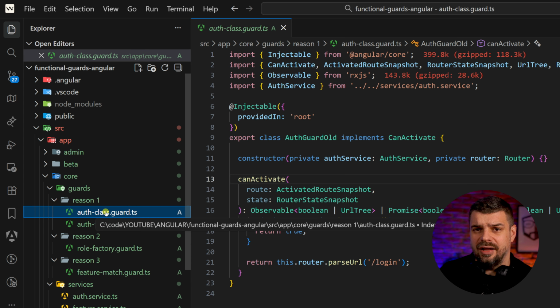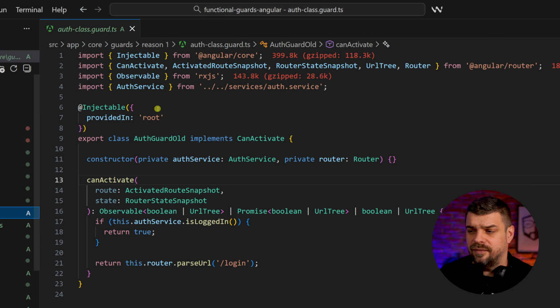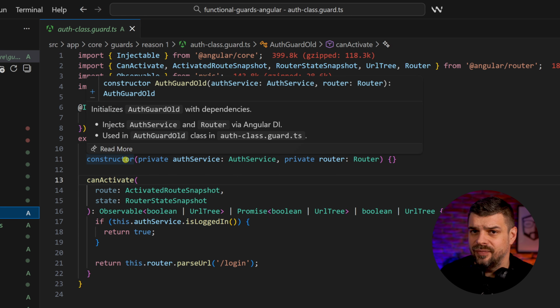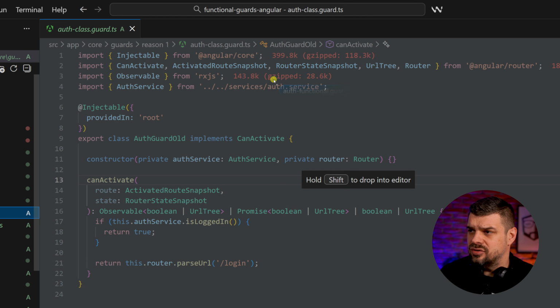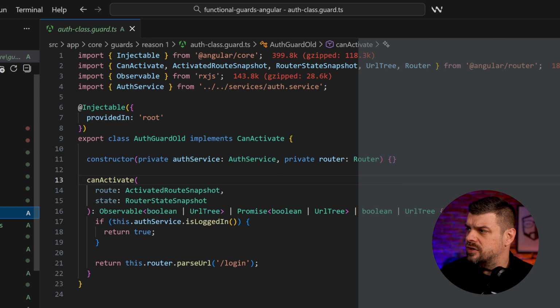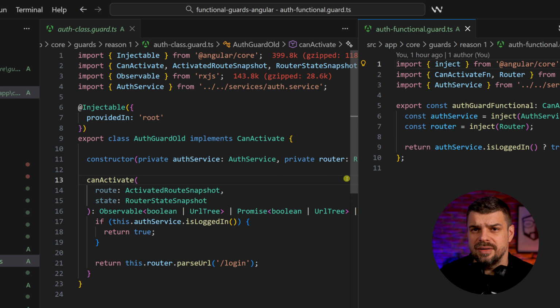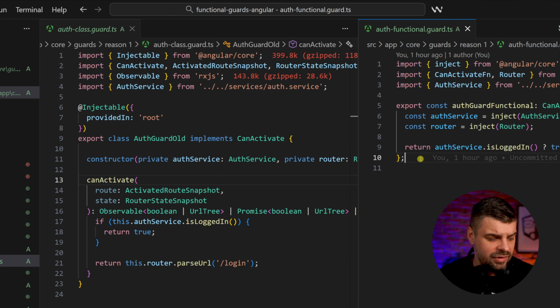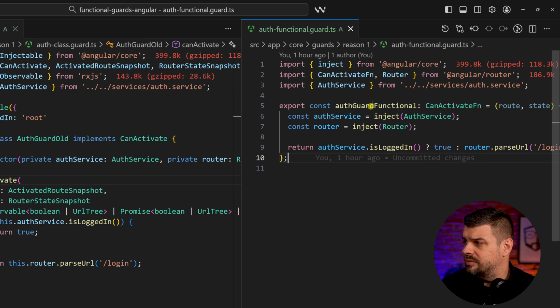So here on the screen is the class-based guard, and next to that, I'll open a functional guard to compare. Both of these are doing the same thing. The difference is that the first one, the class-based guard, has like 23 lines of code, where we are talking about the boilerplate, and the functional guard has 10 lines of code, and they are both doing the same thing.